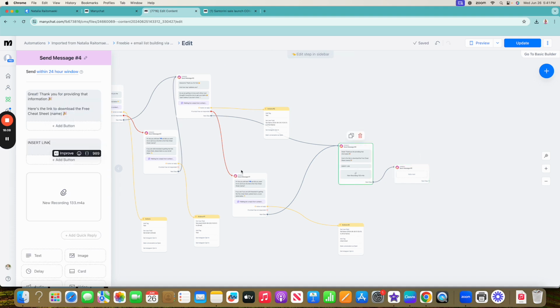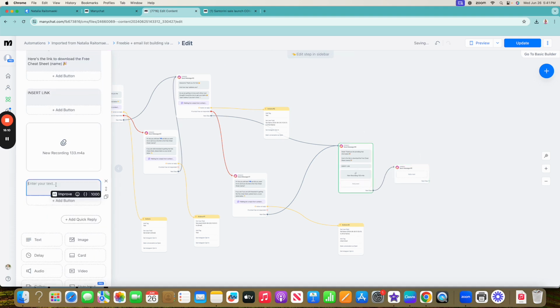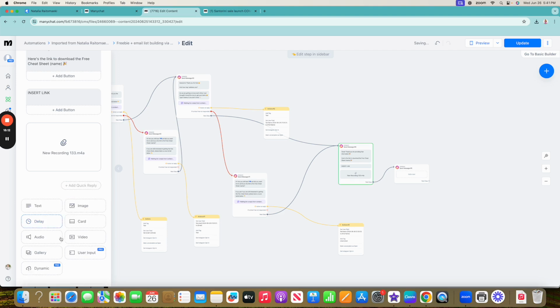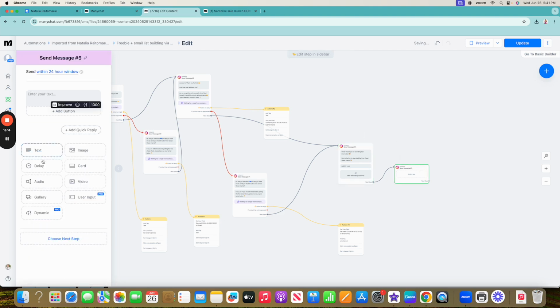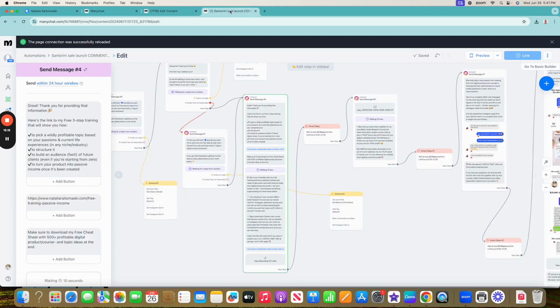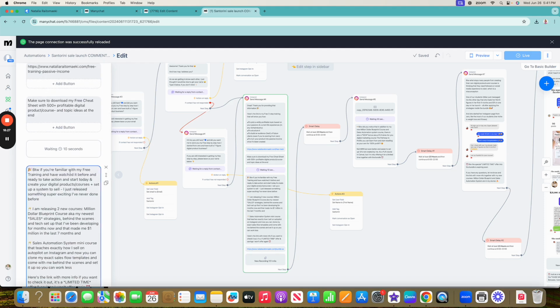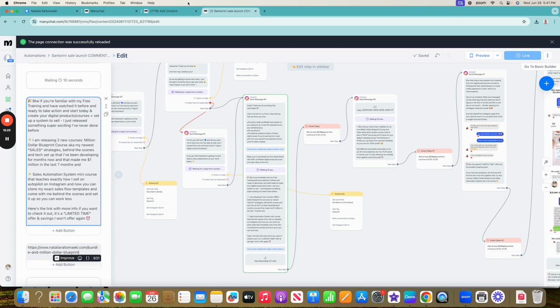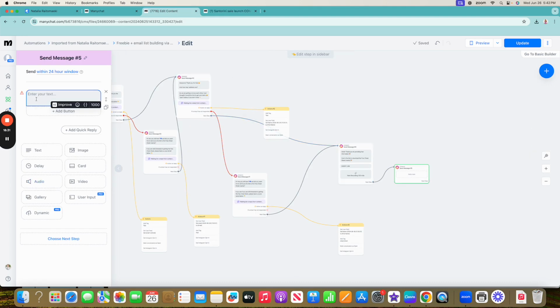You can either add to this one, aka add text sections here, or you can just choose the next step and then add the text section. So for example, you can say exactly what I said here. Thank you for providing that information. If you're familiar with my free training, I have a special offer. So this can be your next step.